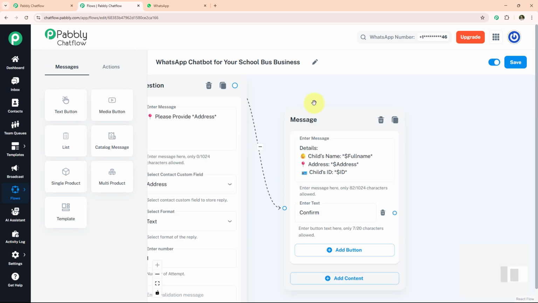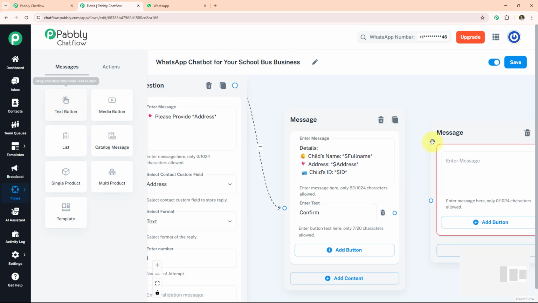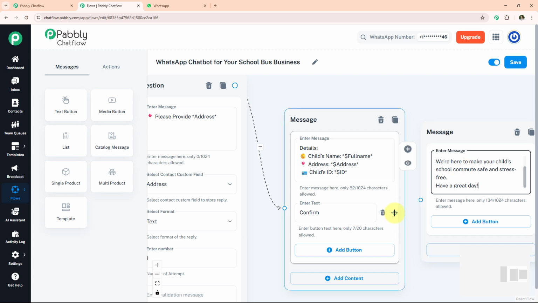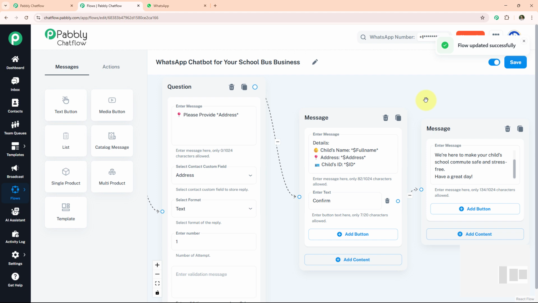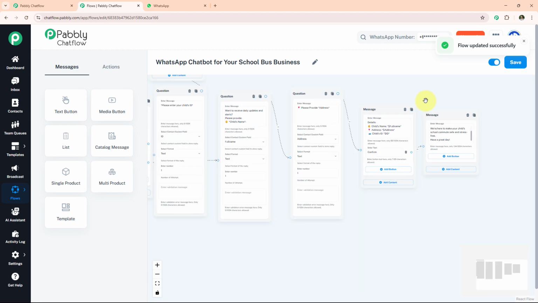Now we take another text button and write our last message on it and simply connect the confirm button to this message box and save the flow. If you want to increase your chat flow according to your needs, you can easily do so. So we have successfully created our WhatsApp chatbot with the help of Pabbly Chatflow.